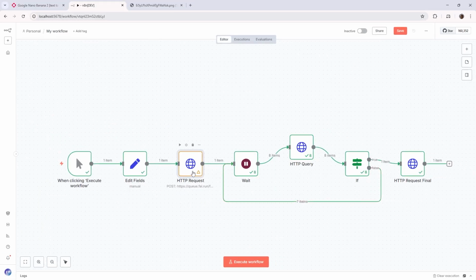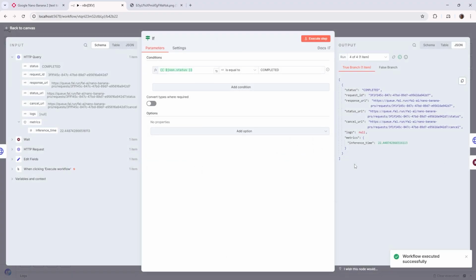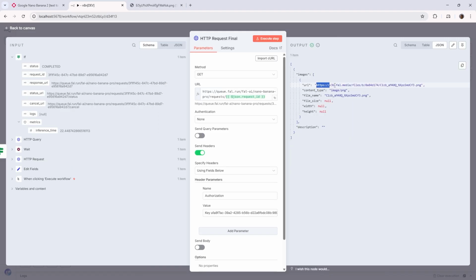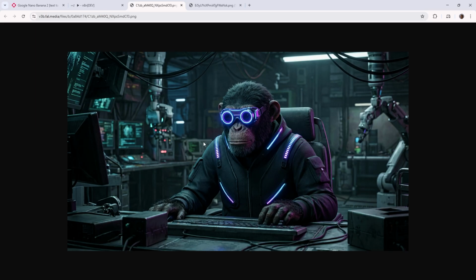Let's run it again. Click execute workflow. It starts the loop again, cycling through. And this time it finished in 4 tries. Let's see if the result matches our prompt now. I'm clicking the final output URL and there it is. A cyberpunk chimpanzee wearing neon glasses in 16 by 9 format.